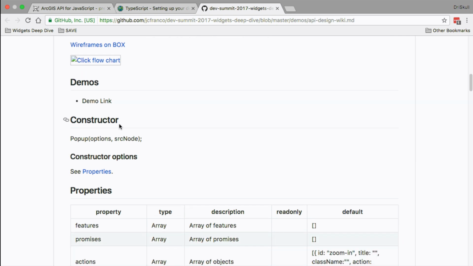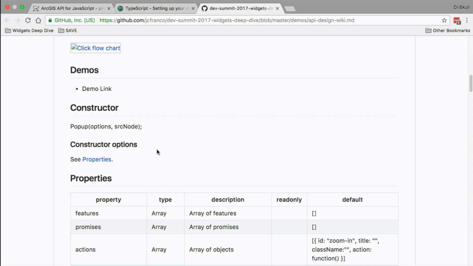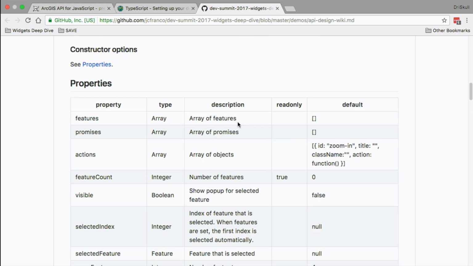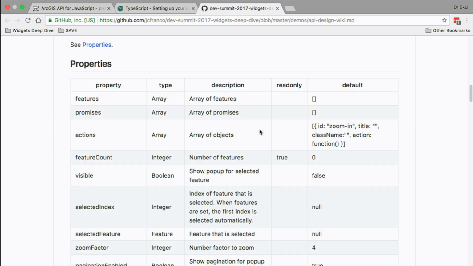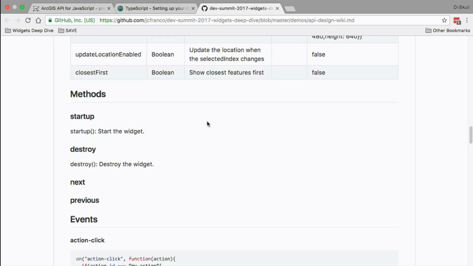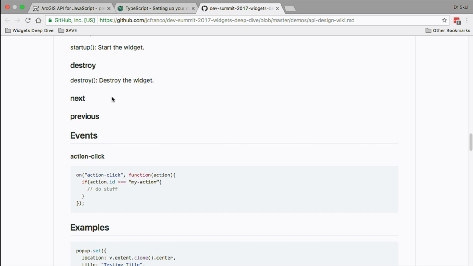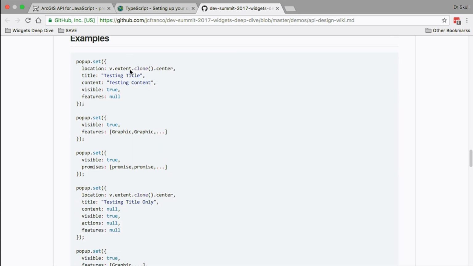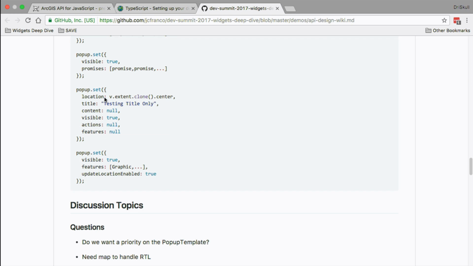And then I started defining the constructor, and some of the properties and arguments that could be passed to the widget, with all their different types, descriptions, whether they're read-only, whether they had default values, things like that. And then what methods it needed so that a user could interact with it, and what events needed to be there. I had some example snippets of how someone would use this widget.